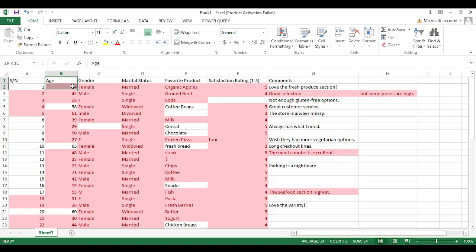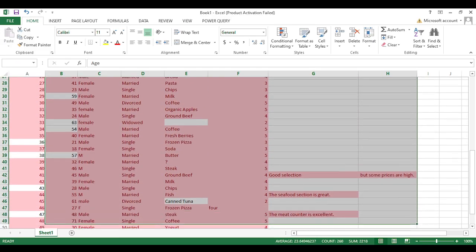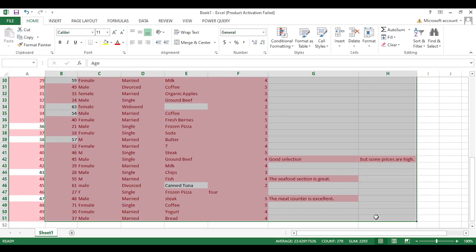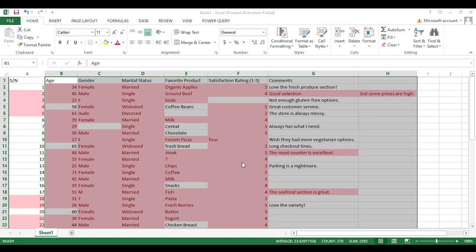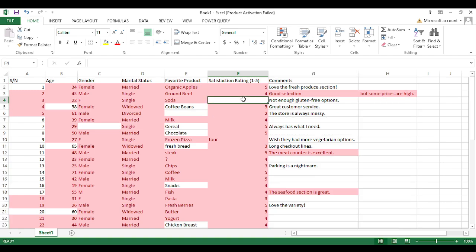So I need to deal more with this, from age to age. I highlight the range I want it to locate for me, come here, click on Go To Special, and click Blanks, and now it has located those areas for me. So I can paste what I copied earlier here. Okay, why is it not pasting? Let's say I paste it here. No, I need to paste it.